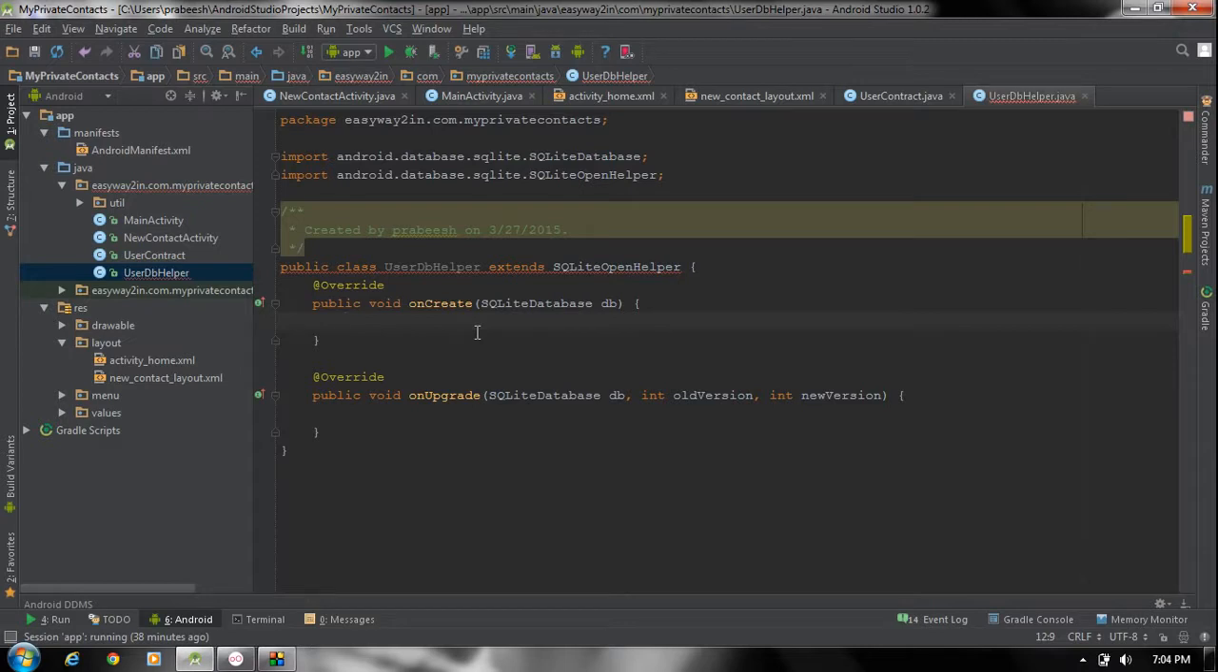That means if the database is created for the first time, the system will call the onCreate method. And if you perform the database operations again, the system will check whether the database version or the table already exists. Then it will not call the onCreate method again.